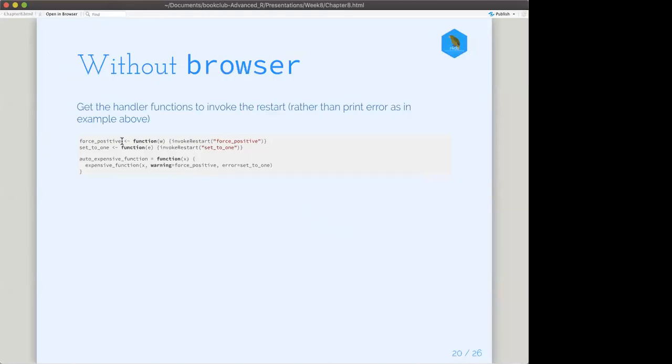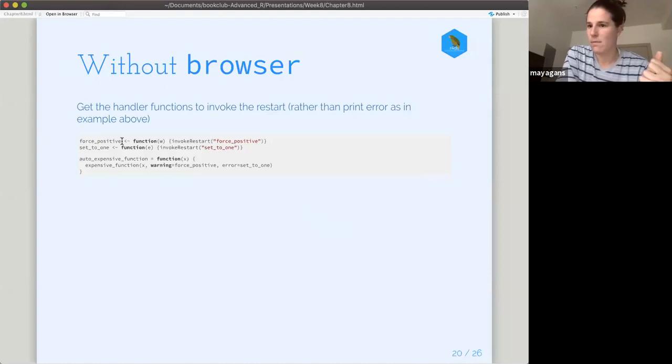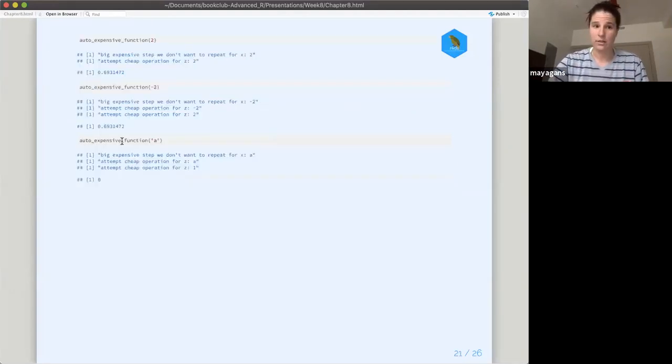So this example was good. I see this intrinsic connection between invoking restarts and withCallingHandlers that I did not get from the chapter. Even the chapter says there's restarts, but we're not going to get into that. And of course me, I've got to get into that. But I wanted to explore this in another way too.